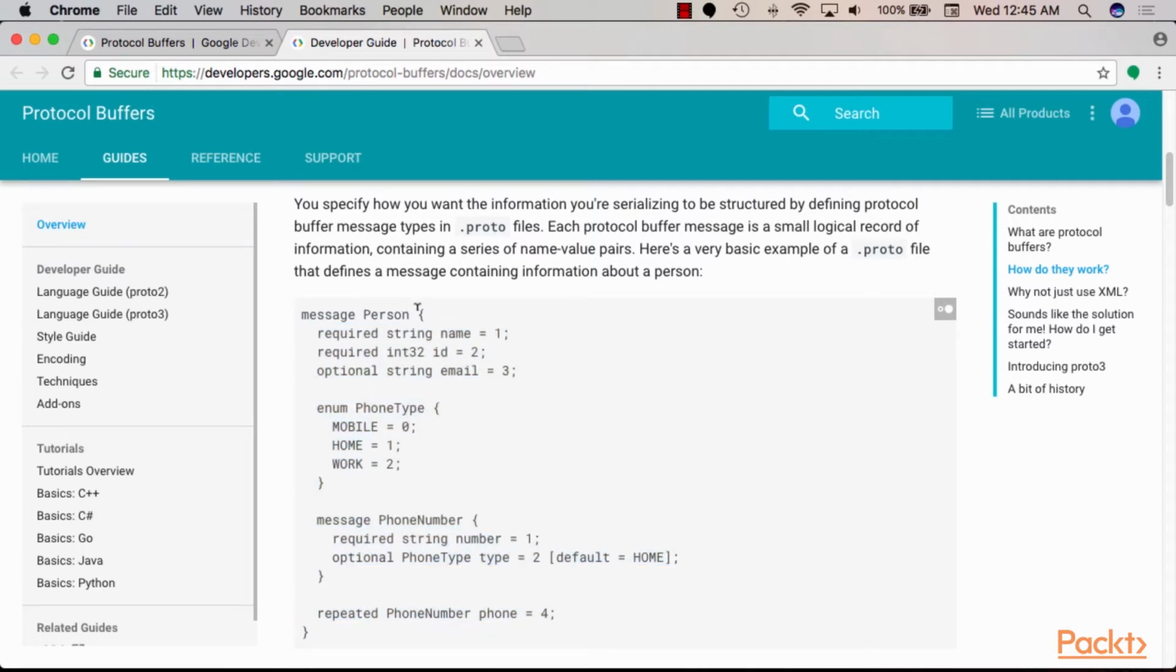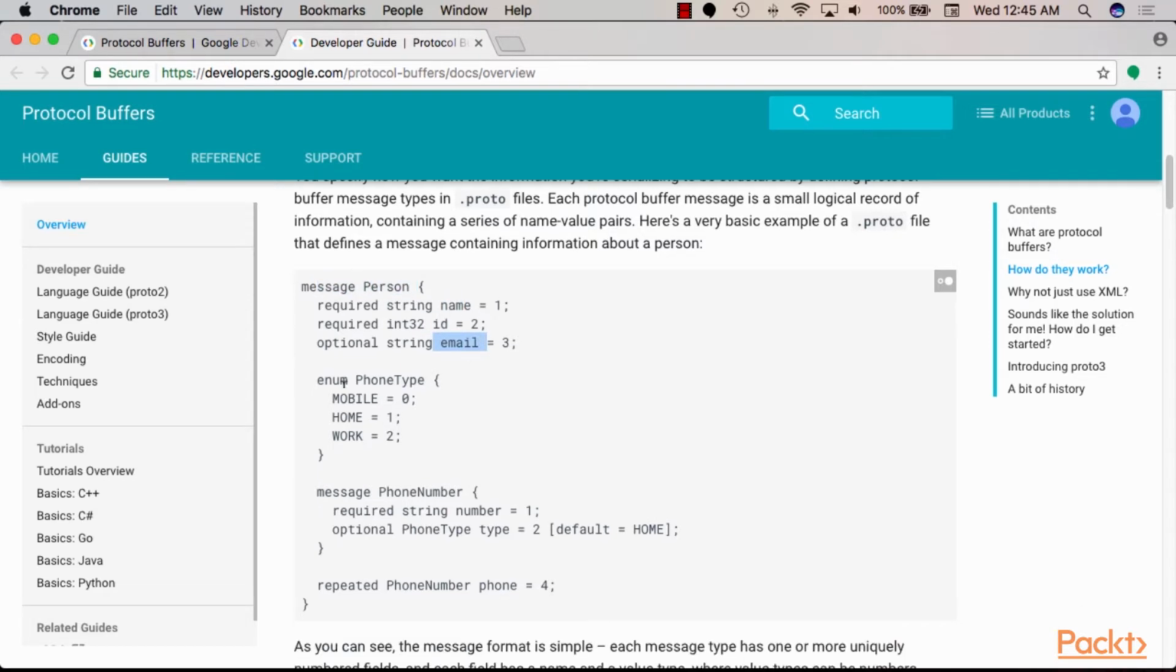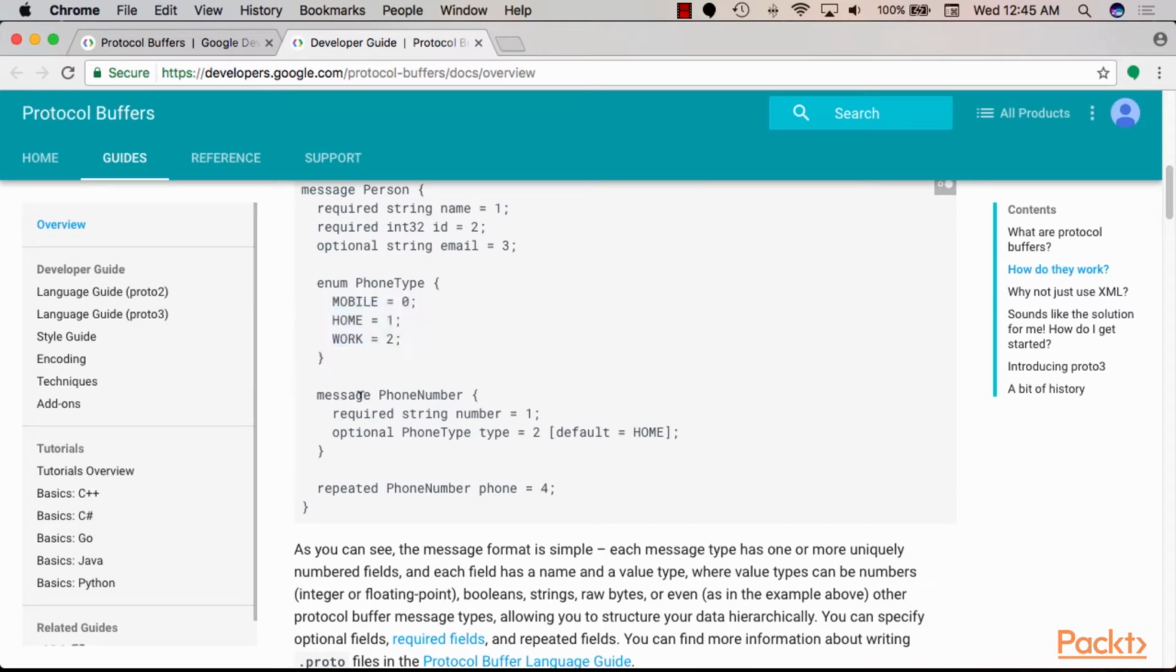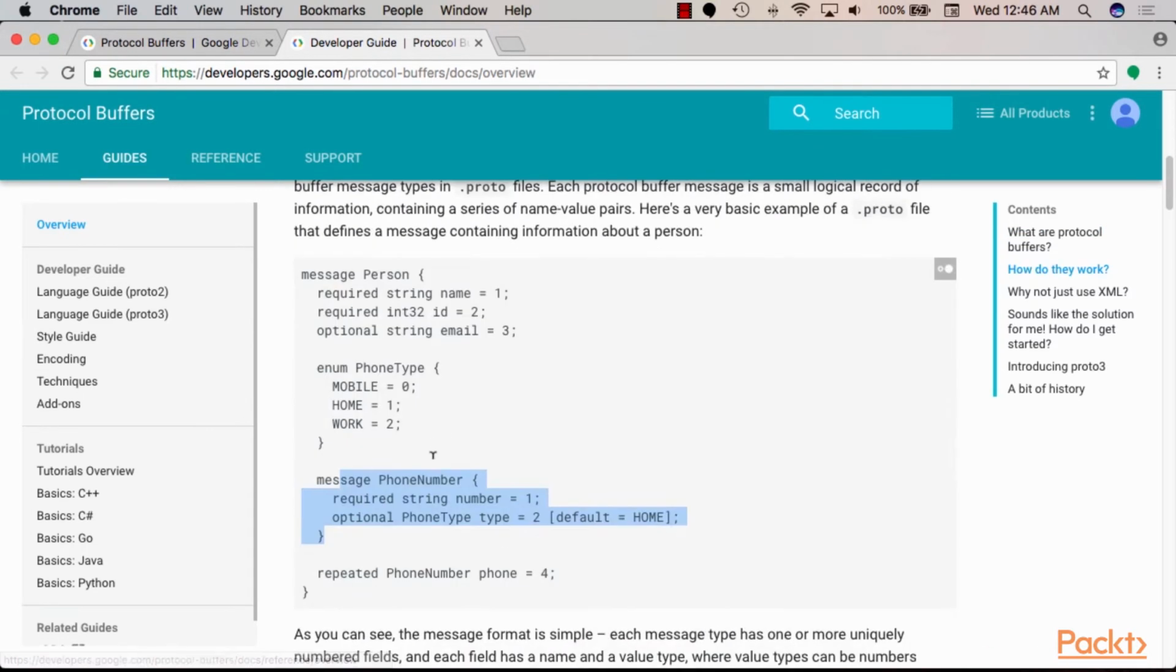So in our case, the person data structure has a name field, an ID, email, and then there's an enum to describe different types of phone numbers. And then there's an internal message. This is like an inner class or like an inner data structure inside a data structure where we describe what a phone number is. And in here we have two fields, number and type. And then at the end, for the person data structure, there's a phone field.